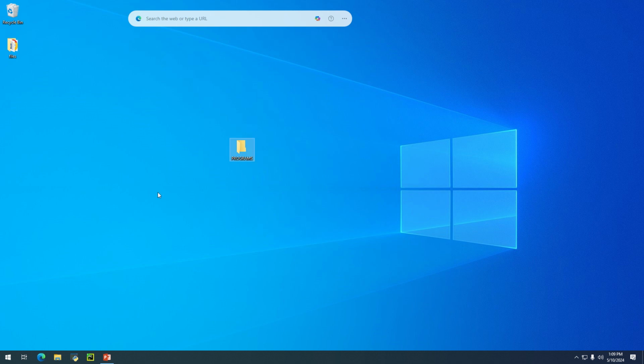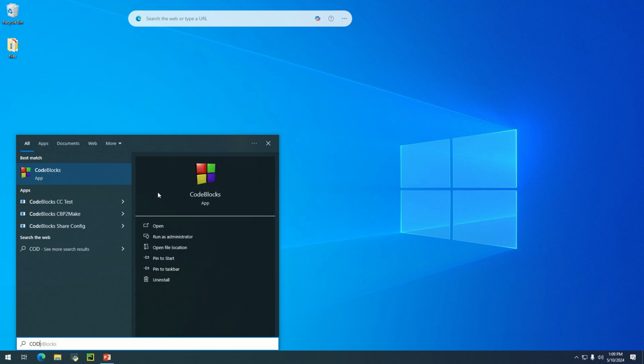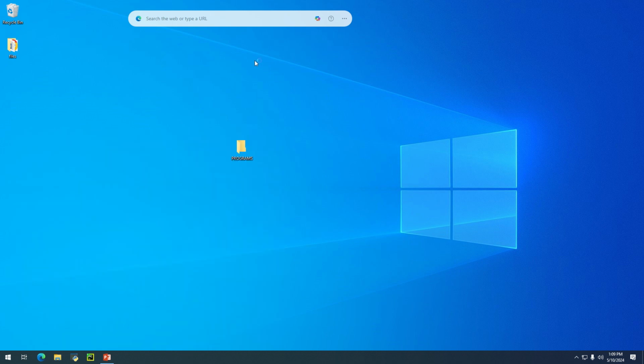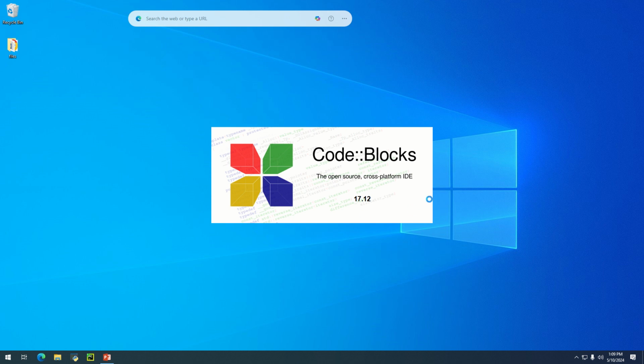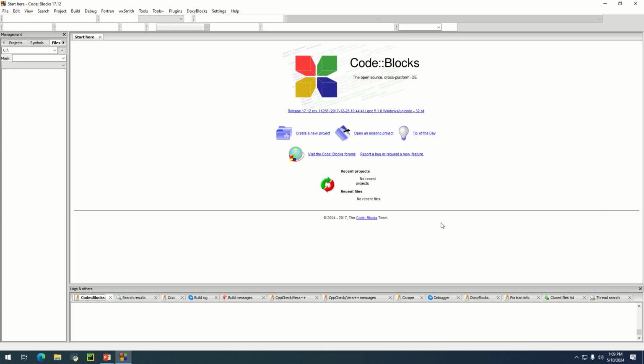The IDE we'll be using, of course, is Code::Blocks. So I'll just hit the Windows key on my keyboard and call up Code::Blocks. I'll type Code::Blocks and press enter. You can see Code::Blocks is loading. Of course, Code::Blocks is the IDE that we'll be working on. All right, so this is the interface of Code::Blocks.